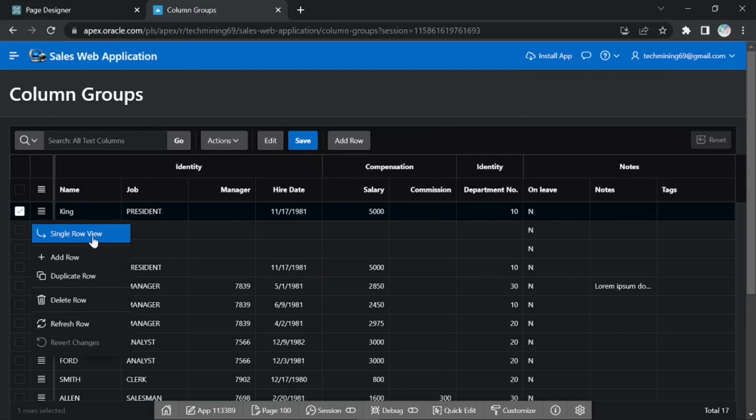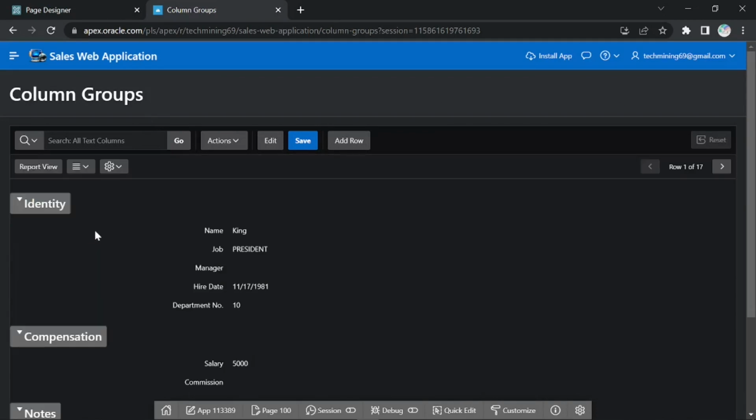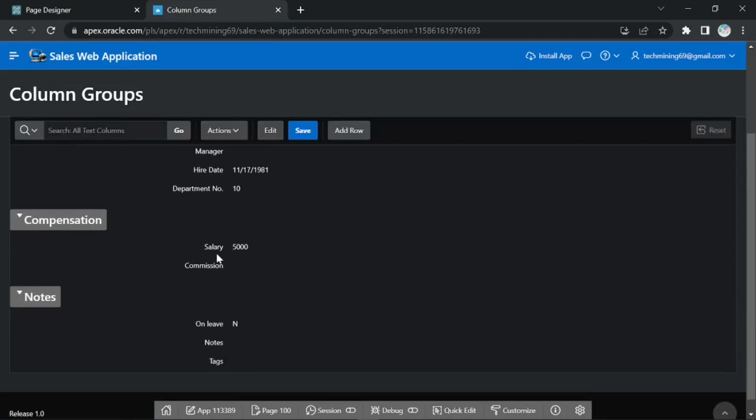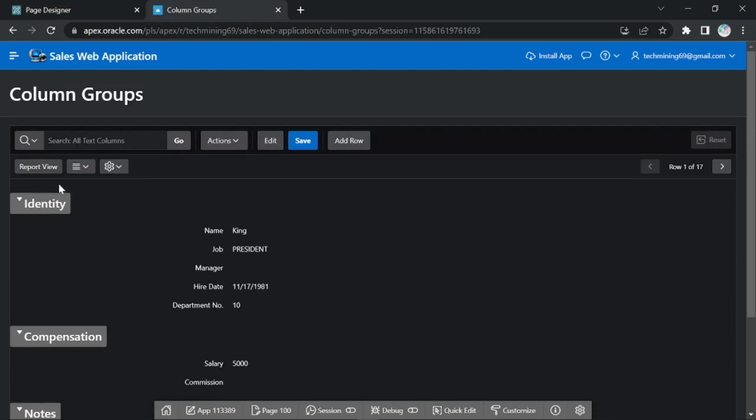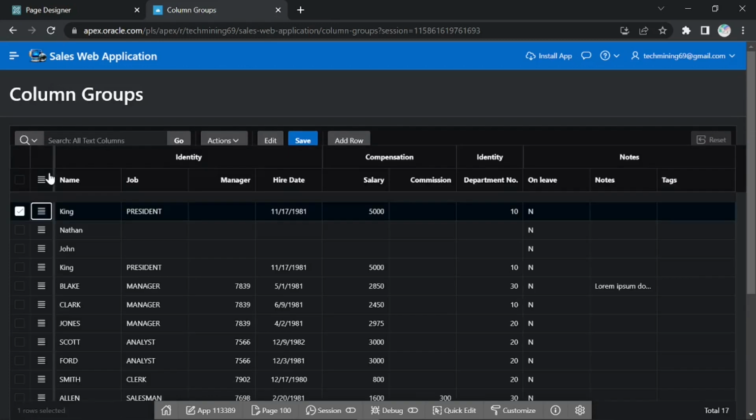Click the Single Row View option. As its name suggests, it displays a single row at a time. Editing is also supported in this view. Click Report View to switch back.